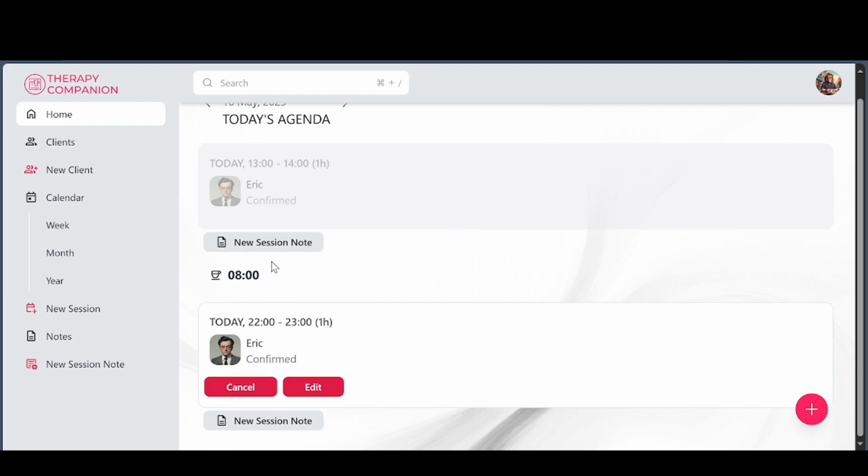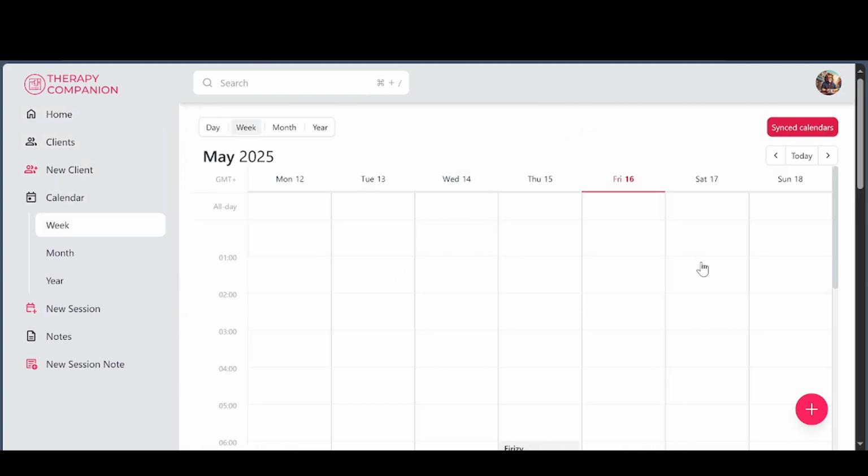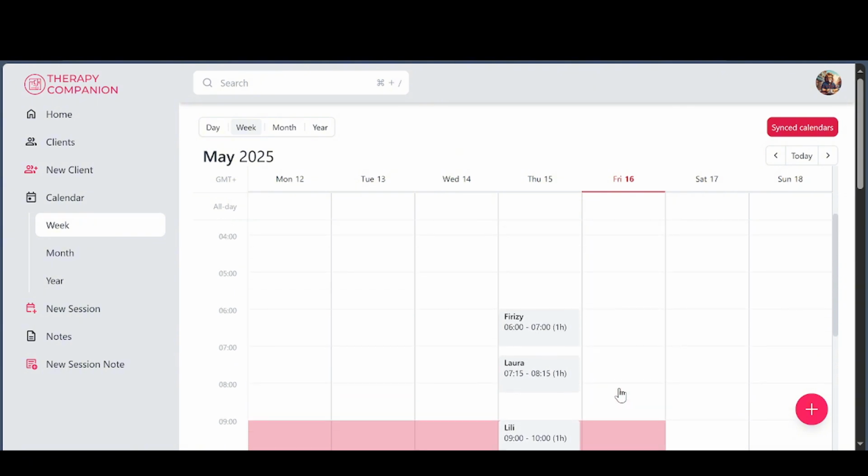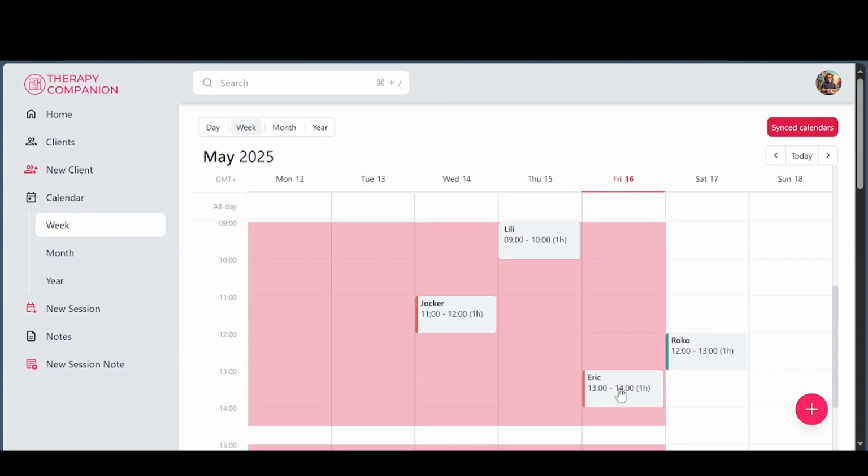You'll now see this upcoming session in the agenda with options to cancel or edit. For previous sessions, there's a button to add notes. This is the calendar view. Here you can see all your scheduled and completed sessions. All sessions you create are automatically shown in the calendar.